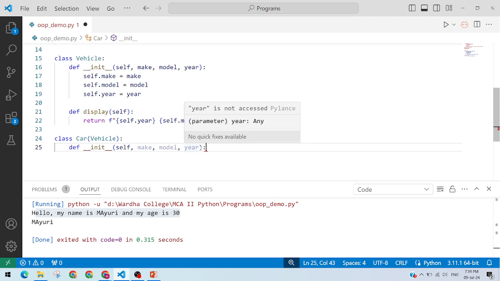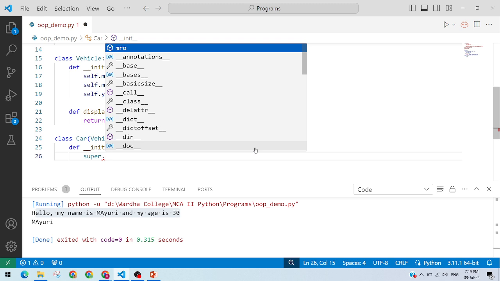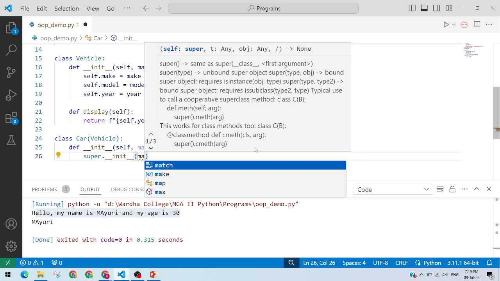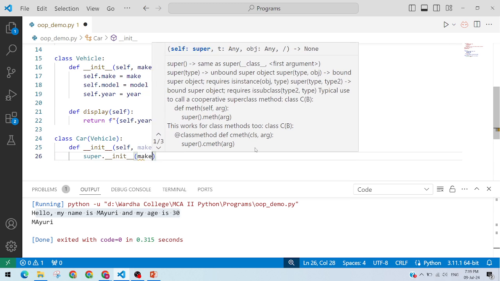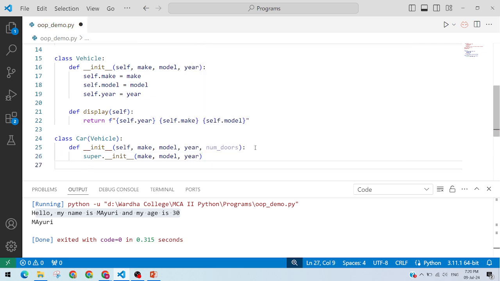क्या करेंगे हम यहाँ पे, इसमें और एक एट्रीब्यूट ऐड कर लेंगे, जैसे नंबर ऑफ डोर्स. ओके, बाकी जो एट्रीब्यूट्स है वो हम पेरेंट क्लास से लेंगे, इसलिए super dot init, और इसके अंदर हम make, model और year वो एज इट इज लेंगे सुपर क्लास से. और इस क्लास का, कार क्लास का सिर्फ कौन सा है, num doors, तो वो हम इसमें इनिशियलाइज करेंगे, self dot num doors is equal to num doors.